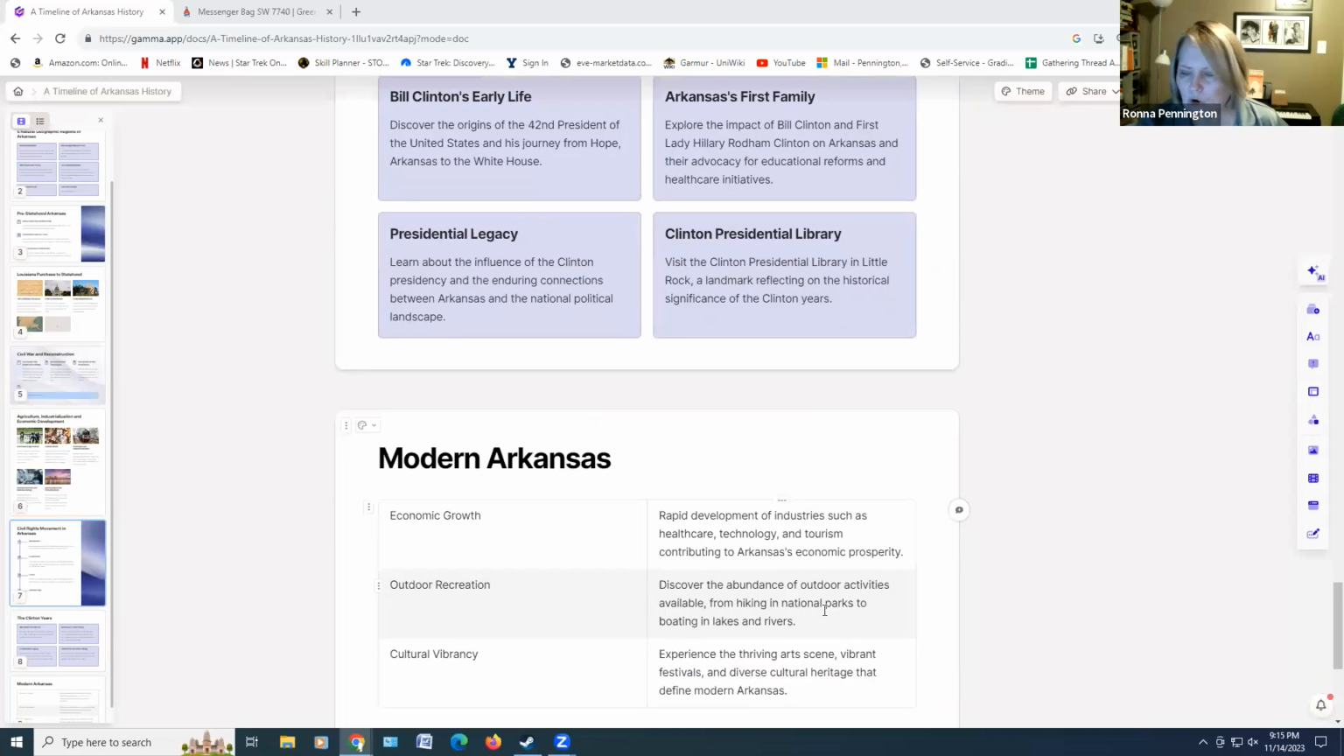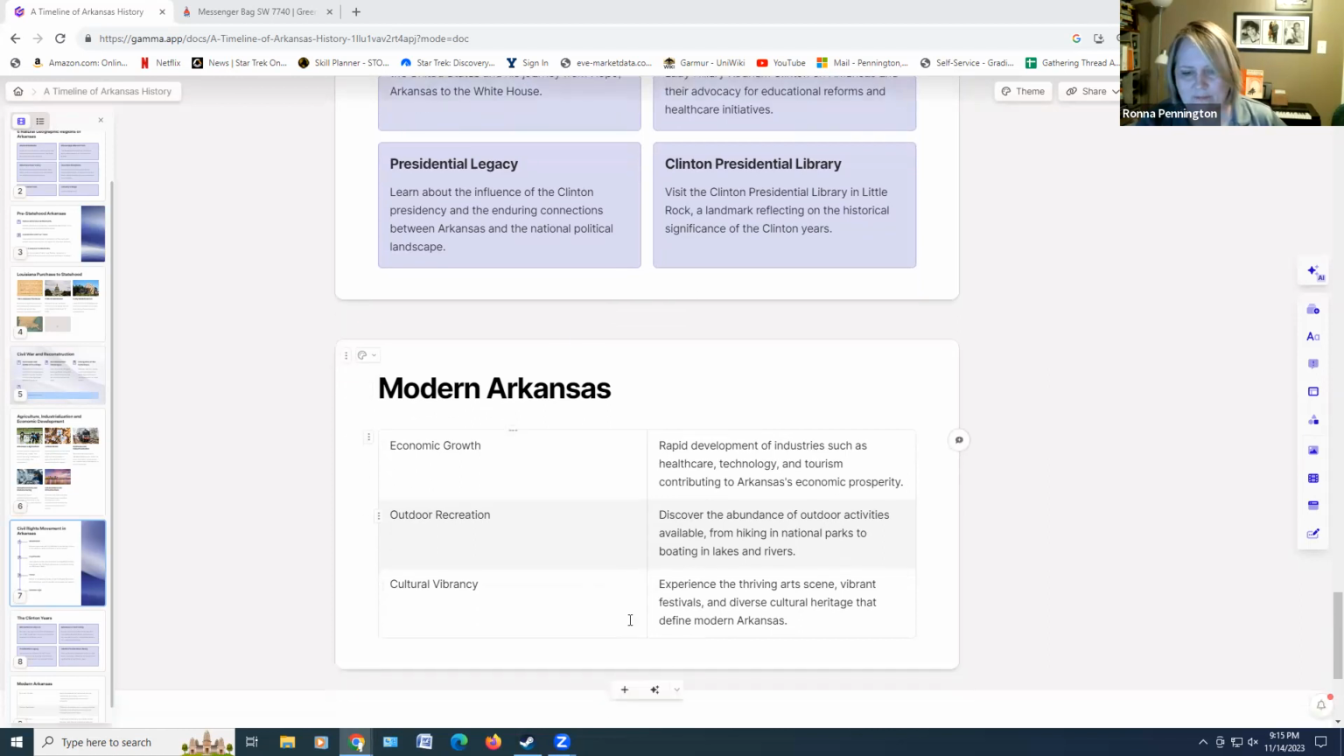And then modern Arkansas economy, which boom, there it is. Natural resources, which would be outdoor recreation. Cultural vibrancy. Okay, that wasn't included, but it's okay if you want to leave it there. We do have some more though. We need to add education, pre-K through 12, and we need to add higher ed and today's elected officials. And those are just 3 positions, just the governor, the lieutenant governor, and the attorney general. Just those 3 elected positions are all that you have to include.